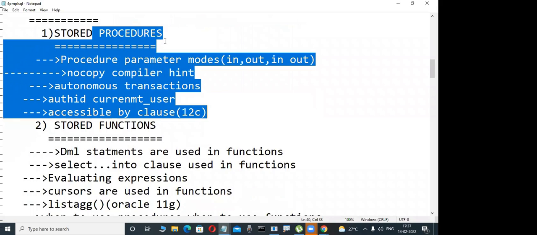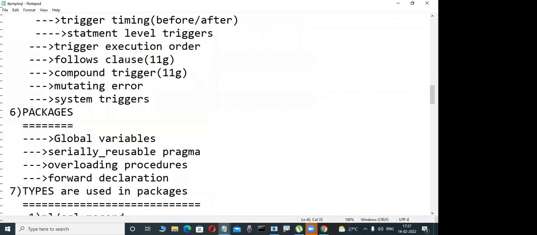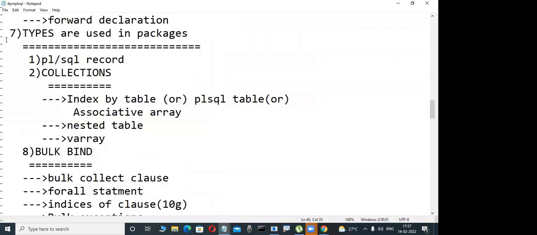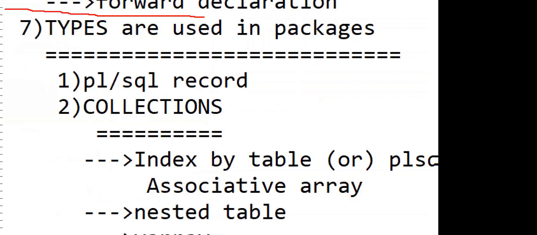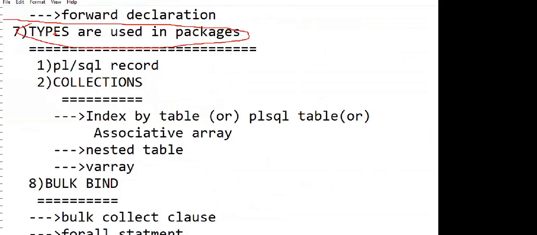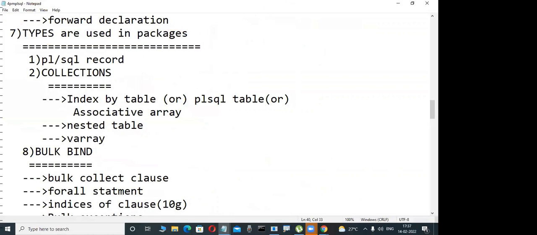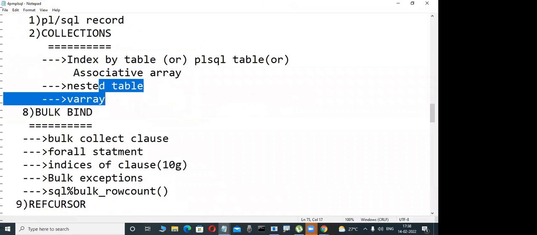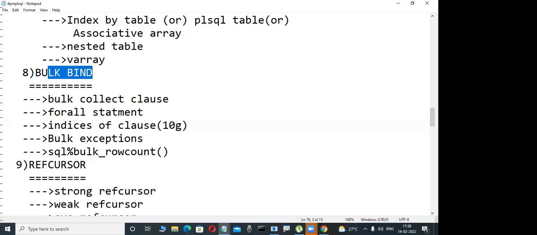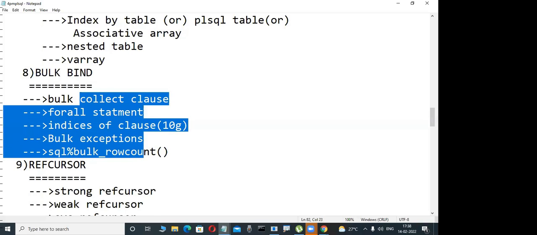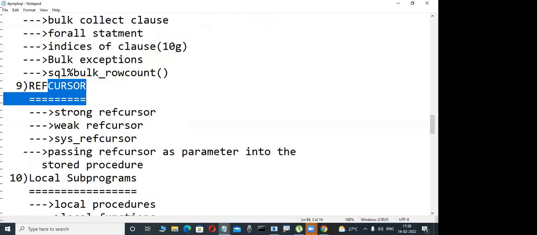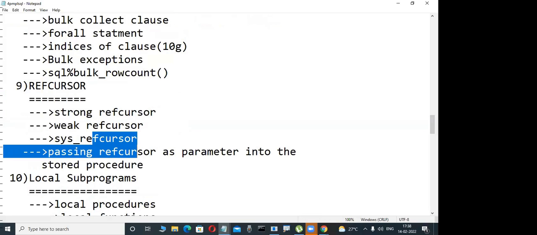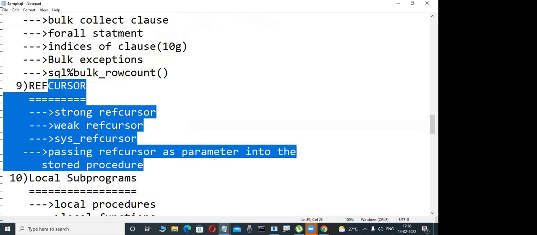For those persons, not only this basic fundamental, but I am also designing advanced concepts. Types are used in a package. Some most powerful concepts are there. From here onwards it is pure PLSQL developers only. The collections: index table, nested table, VARRAY. Then performance tuning concepts, bulk bind. Then REF cursors, which Java and .NET developers may know as out parameter. Okay, this is advanced, guys.